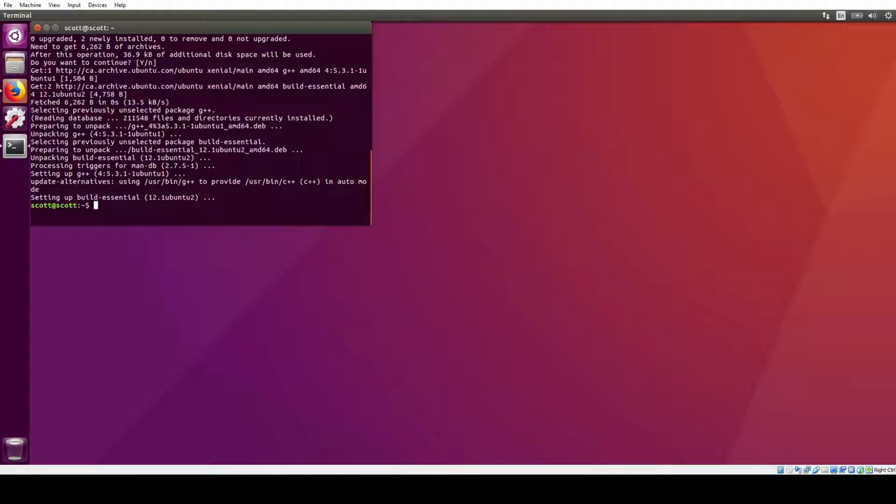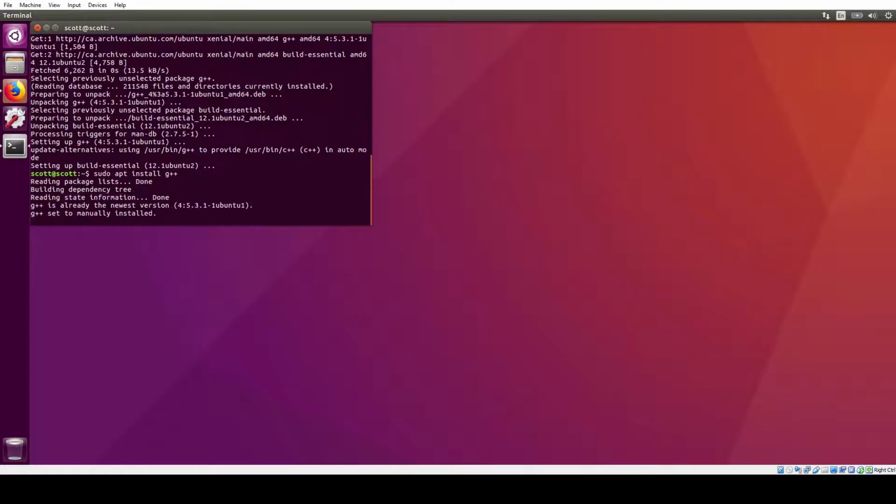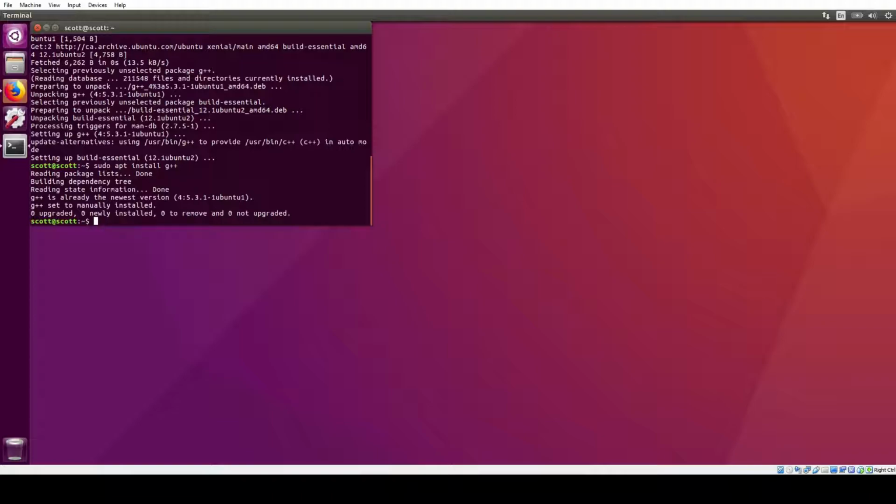So all done. The next command we are going to use is to install G++. Here you go. Since my system already has G++ set up, it's not going to install it again. It's telling me that G++ is already the newest version, but yours might need to install something for your C++ compiler. And just to test whether it's really installed, we can run this command.